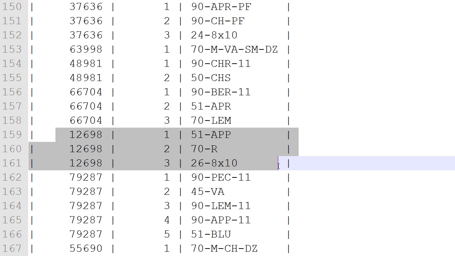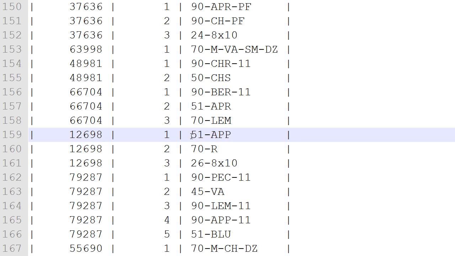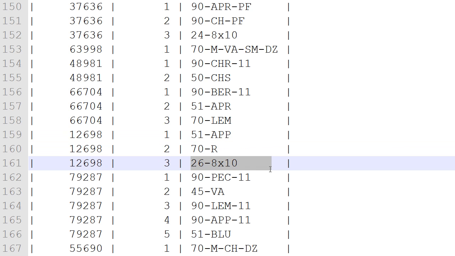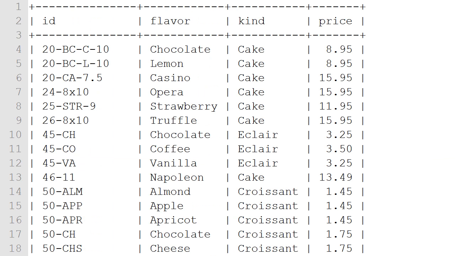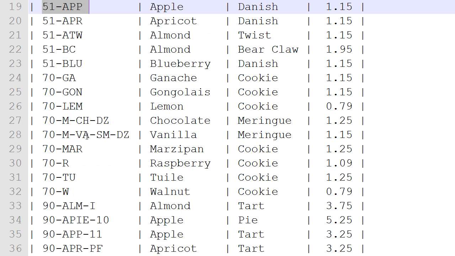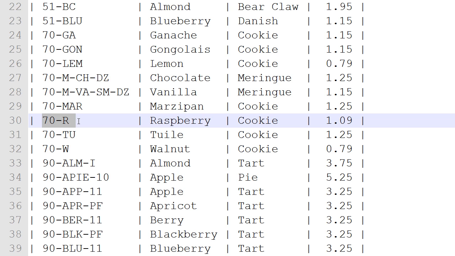And the products in question are a 51 app, 70R, and a 26 8x10. And if we go look in product text then, we can find that the 26 8x10 is a truffle cake, and the 51 app is an apple Danish, and the 70R is a raspberry cookie. So the receipt is to Natasha Stens, and for an apple Danish, raspberry cookie, and truffle cake.